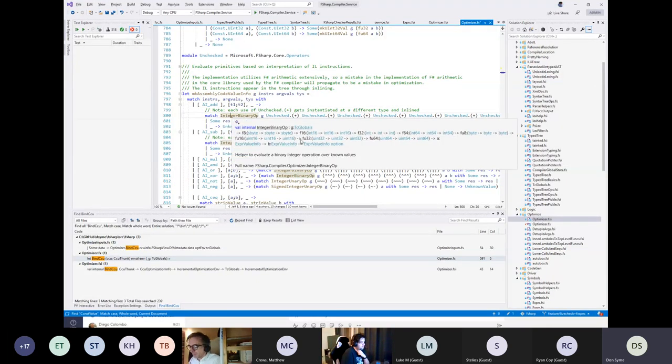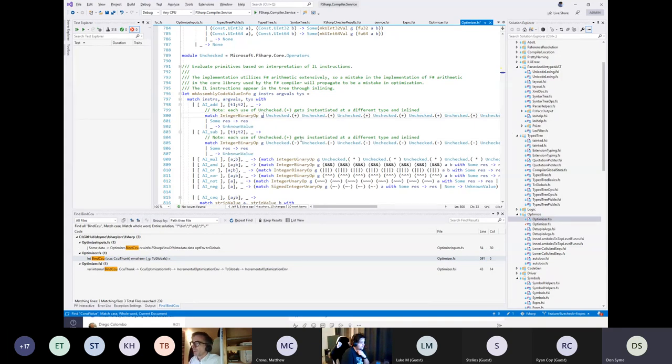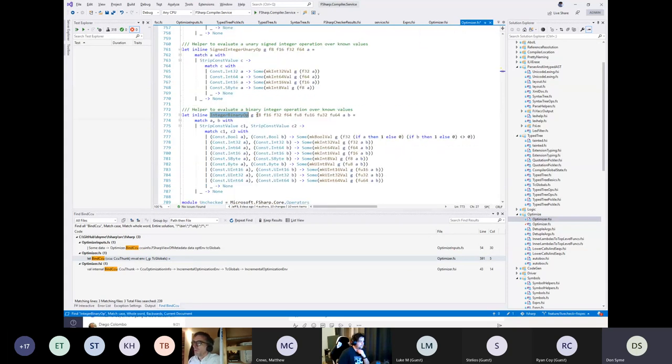It runs through the integer binary opcode, passing in all these plus functions, which are all instantiated to different types. This is the plus for sbyte. This is the plus for int16. This is the plus for int. So it's got all the implementations of plus. And if they're both int32, it'll go through and actually call that function and make an int32 val, which is going to be 3. 1 plus 2 equals 3.